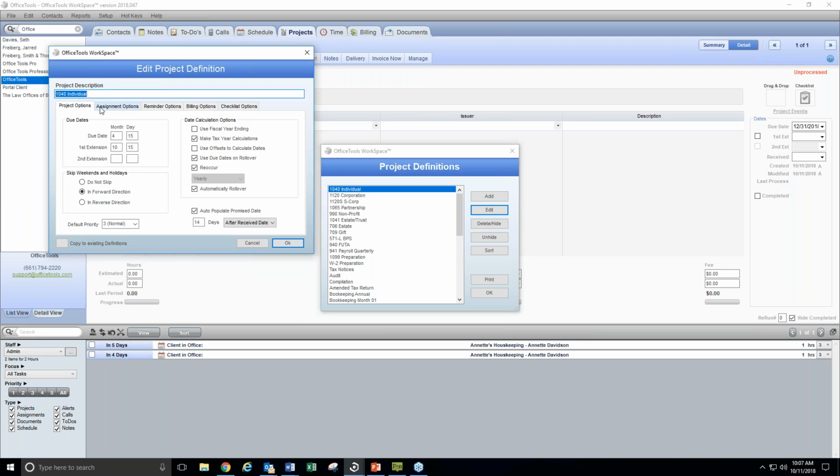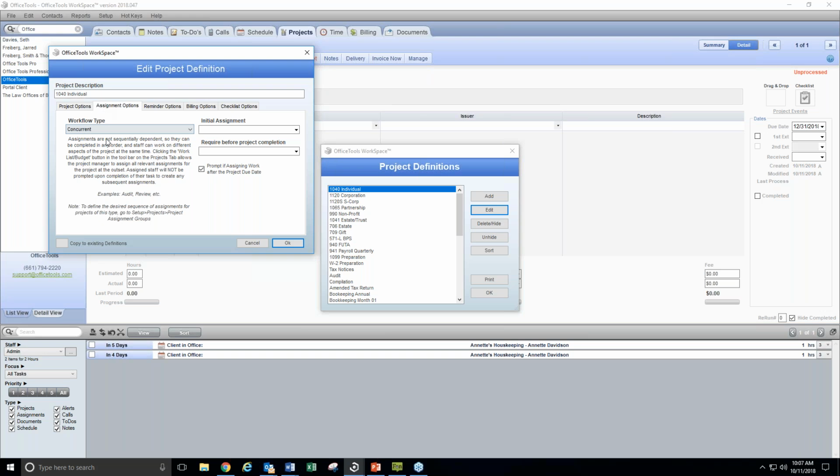Okay, great. So now what I would like to do for the 1040 individual tax, I'm now going to select on assignment options. And as you can see, the workflow type. If I open the drop down, there's three options here. Today we'll be covering, once again, sequential and concurrent. I want to make sure to set this or configure this to sequential.